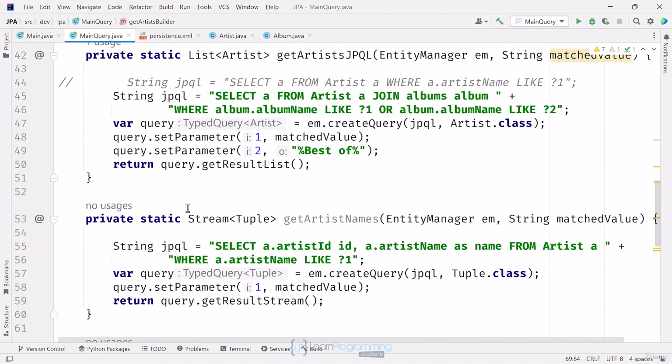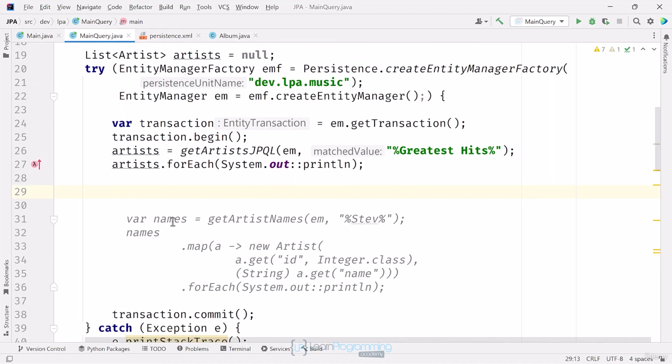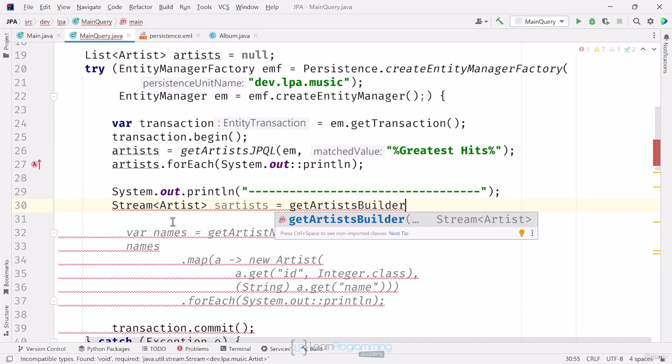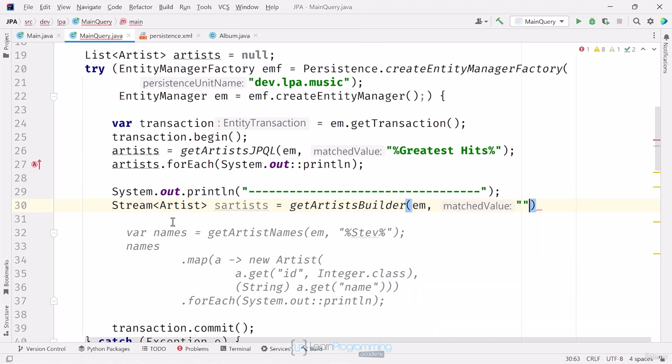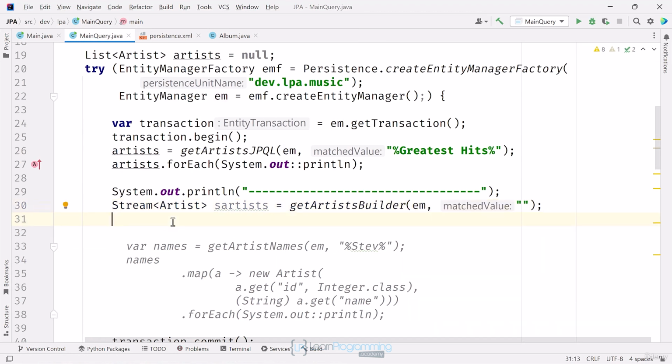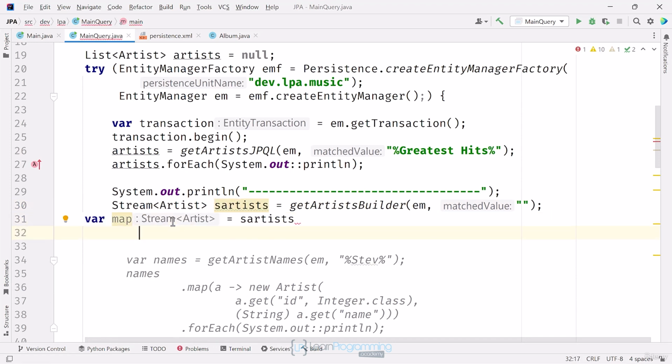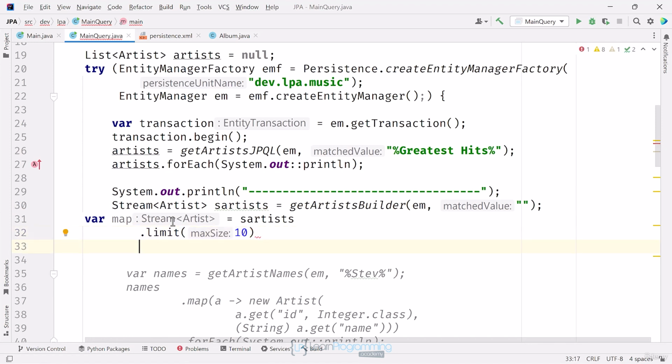Now moving back up to the main method, I'll insert the next segment of code before the commented out code that's currently in the try block. I'll include a separator line so I can distinguish the output from the earlier method call. I'll include a stream of artists, setting that to the value I get back from my new method, getArtistsBuilder. I'll pass that the entity manager variable, and for now, an empty string literal. Because I get a stream back, I can use stream operations to manipulate the data further. I'm going to limit the results to 10. A more refined query would have brought less data back, which is a much better approach. I'm really just including it here now, so I don't have to look at 200 lines of output.